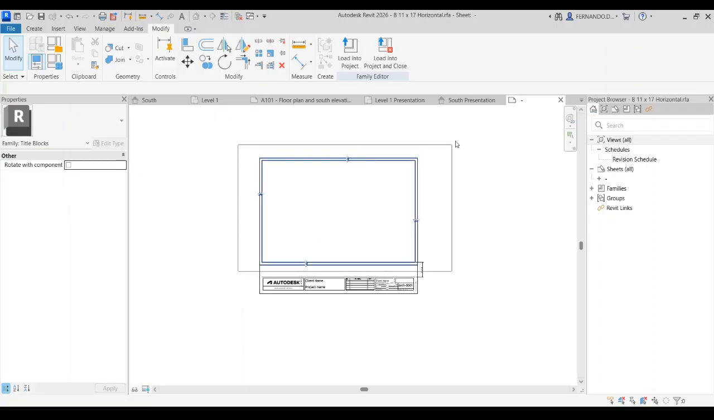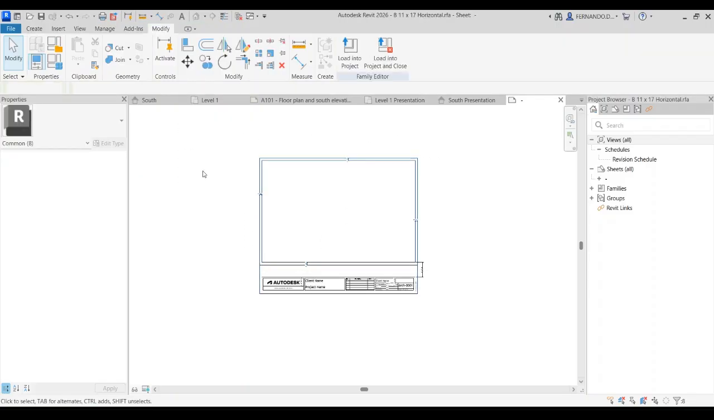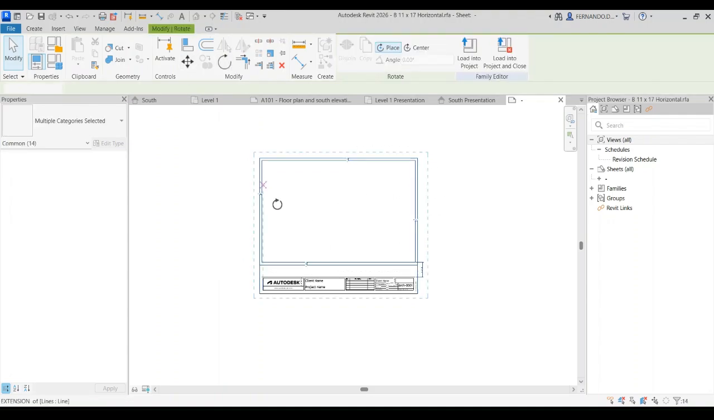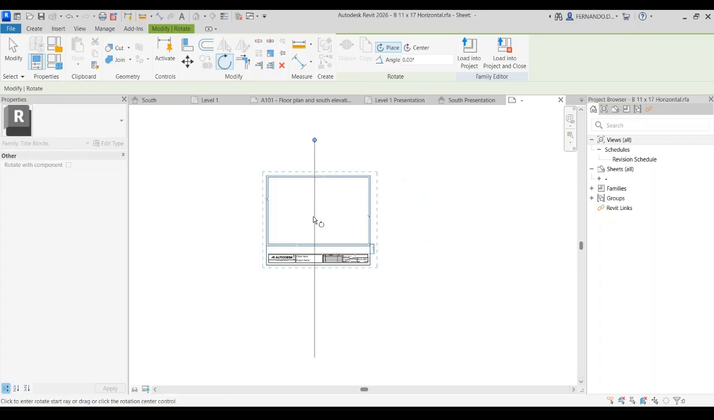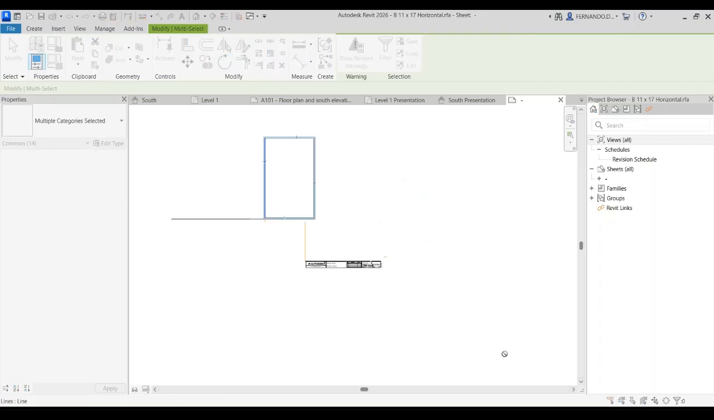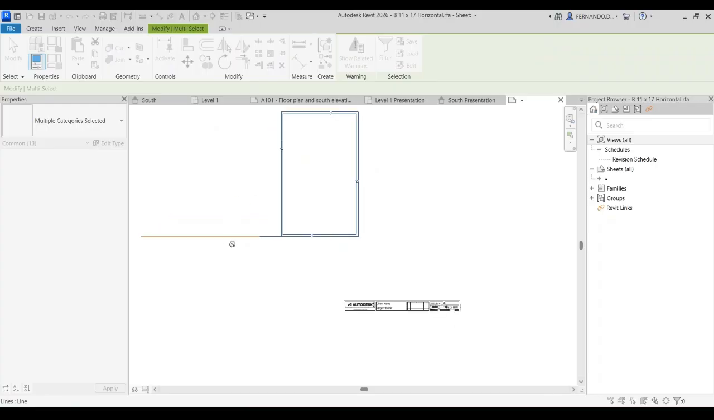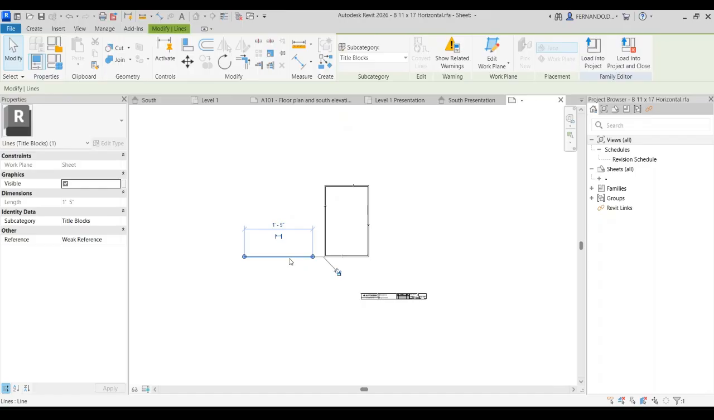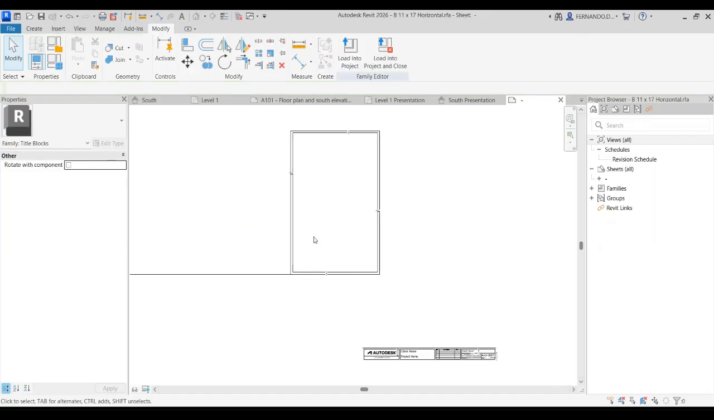And I want to rotate this 90 degrees, and now I have a vertical one. I don't know what that is, so I'm going to, okay.